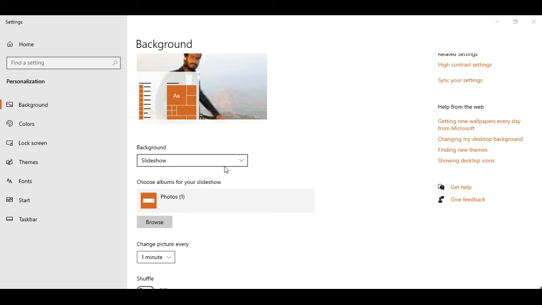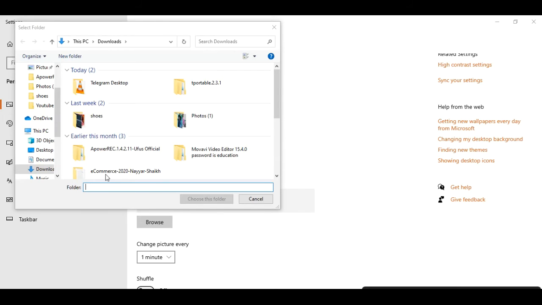So from that, what happens is you can select a folder, and whatever images are inside the folder will automatically change one by one on your screen. So what we can do is go to the browser and select it, and from there we'll use the folder I have already created where there are some images.